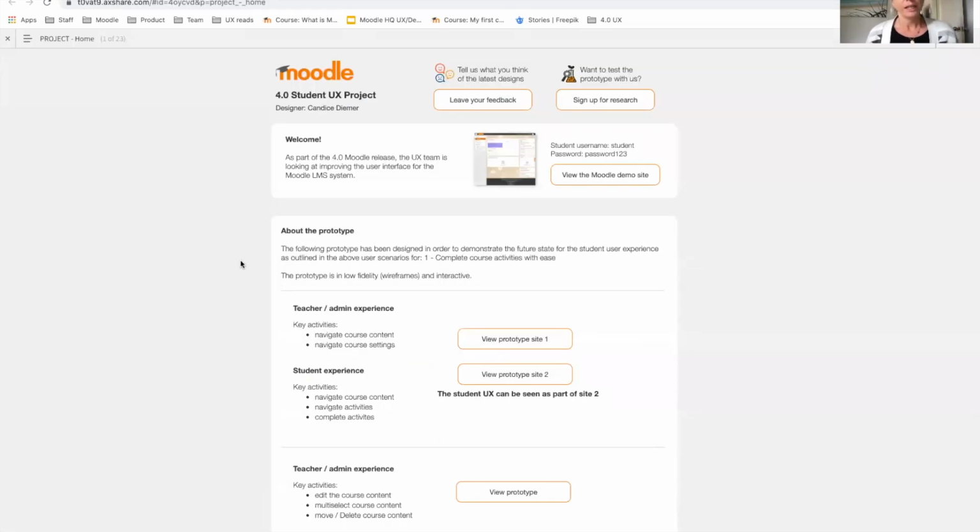When you click on the link and get through to the prototype, what you will find is this landing page. This is a launch pad to get you through to the different prototype sites that we're busy designing and constructing. At the top, you can leave your feedback on ideas that you may have. This is just a survey form. This takes you through to the sign up for research form. So if you'd like to be part of the usability testing that we're conducting, please sign up here. It's only an hour of your time. And like I say, we can cater for many time zones around the world.